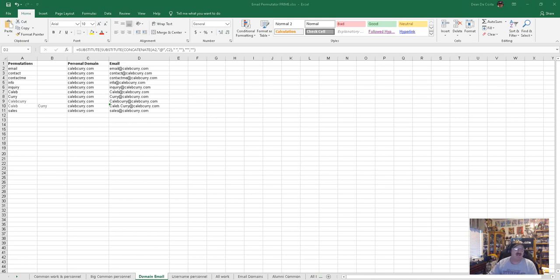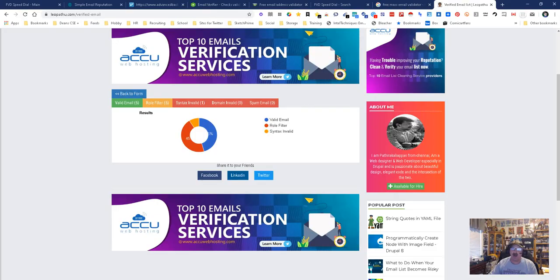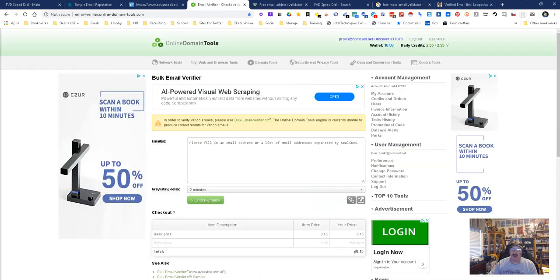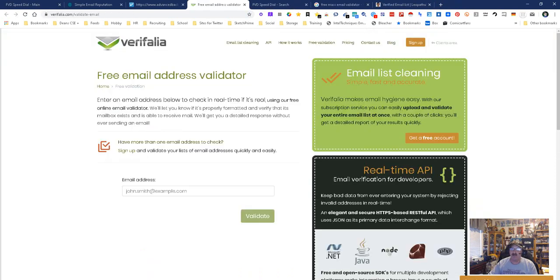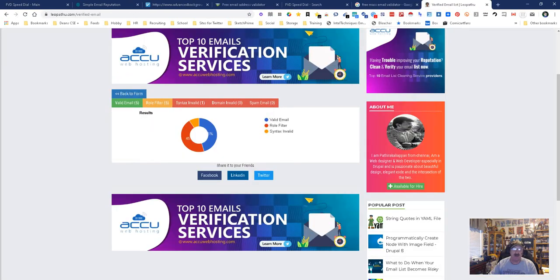So the idea here is we create them and then we copy them. We have to validate them. Normally I use the domain one, which is this one here, but we're going to use a different one because you have to have backups. You never know. And this particular one is leopath.u.com verified email. As you can see, I've already stuck them in here, and I got my results.